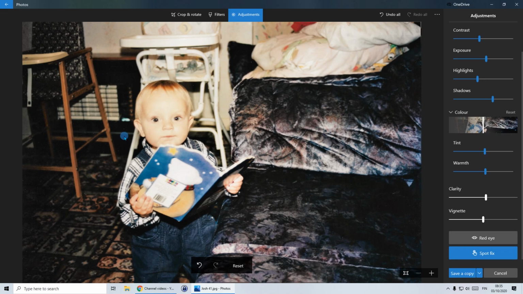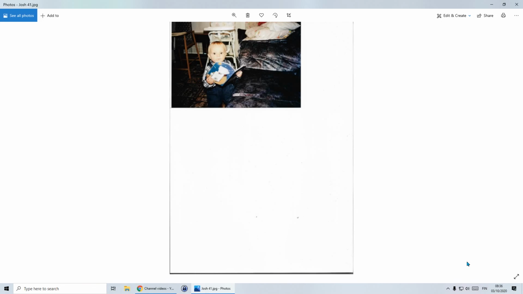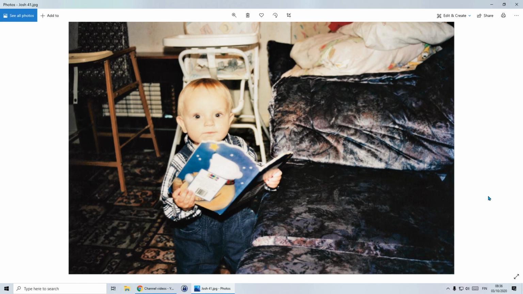I'm just going to take some of the spots off the fire and scratches off the carpet, like that. When you're really happy with it, you can either save a copy or you can just save over the original. I really don't want the original, so I'm just going to save. That's much better.